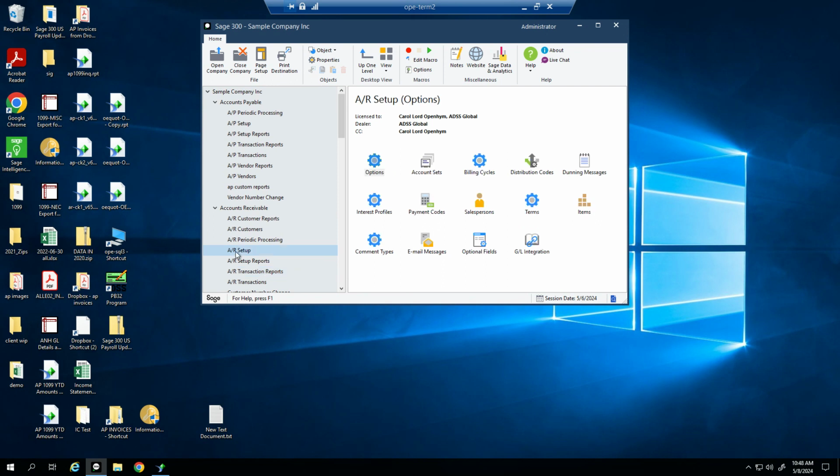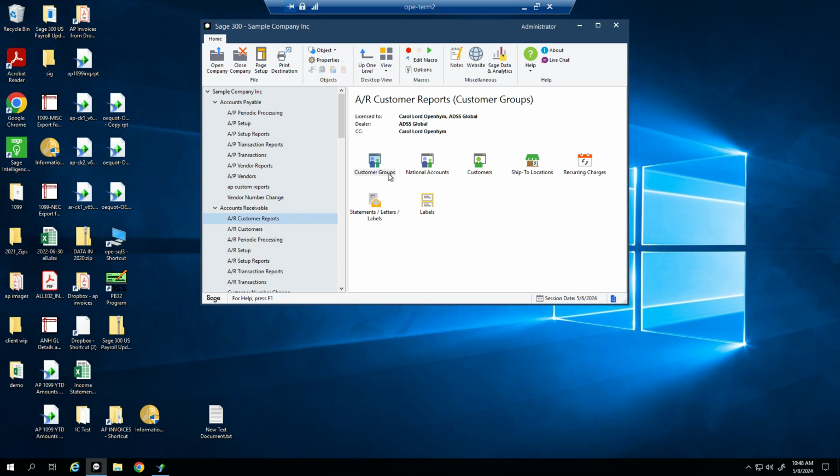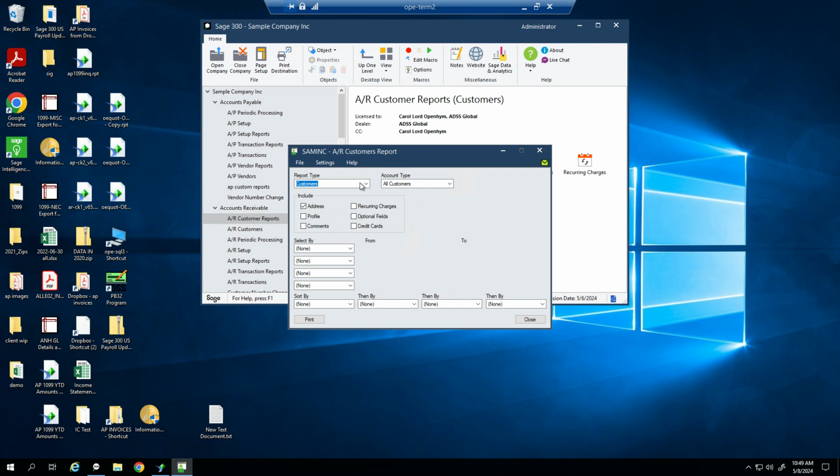AR setup reports, okay, these are just printouts of all the setup things that we talked about. Again, this isn't something that we usually print out, but if you need to for any reason, you certainly can. Customer reports, again, a listing of customer groups, national accounts if you use them, your customer list. You can print out customers from here. You can also print out your activity or period statistics.